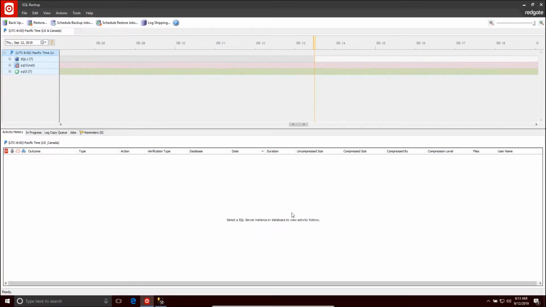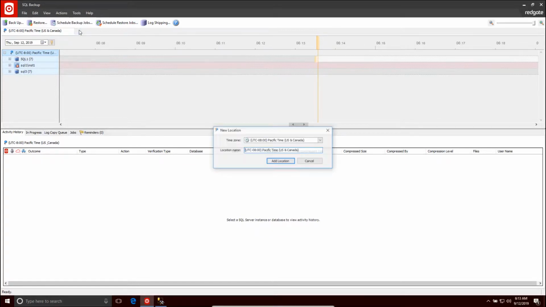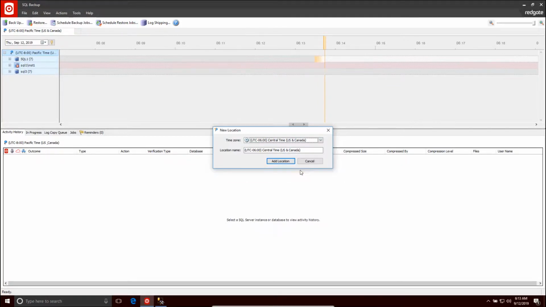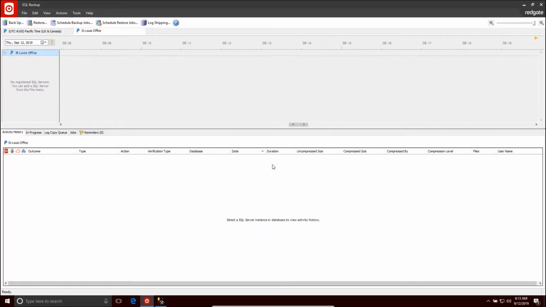I'm back working with SQL Backup on my client computer. I'll click here to add a new time zone. I'll select Central Time, and I'll give it a name, St. Louis office, and click Add Location. It's also possible to have multiple tabs with the same time zone, but with different names, if that's useful.